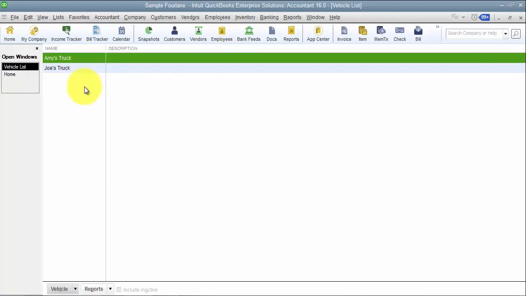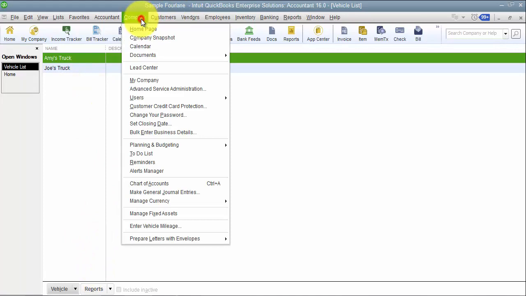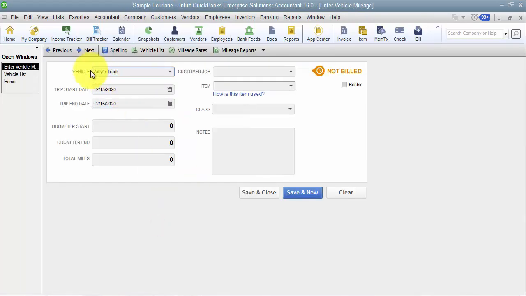Okay, now once we have the vehicle set up, when you're entering mileage, you can tie that mileage to a vehicle. So we're entering mileage for Amy's truck. I can say the start date, the end date, the start and end of my odometer. So if I said 5280 and then we ended up at 14,875, right? That's a lot of mileage. But you can put in the total miles there.